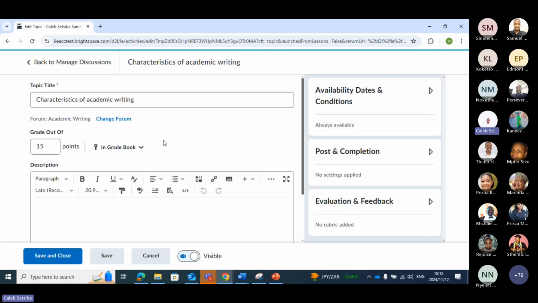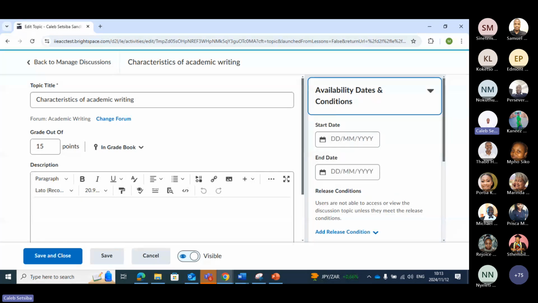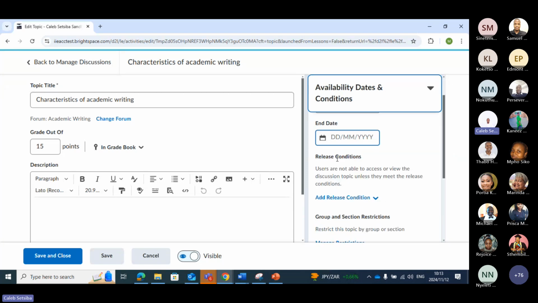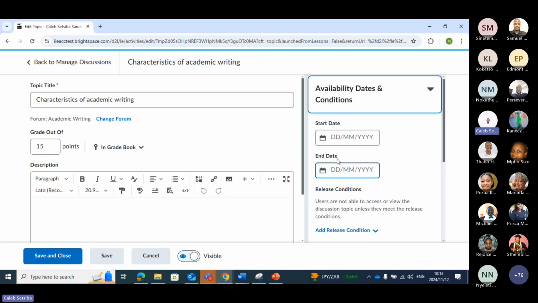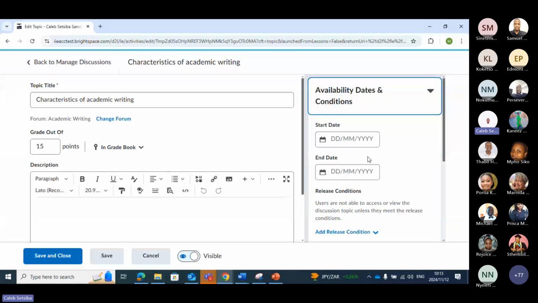So now that you are there, you can look at the availability. When you look at availability, these are the restrictions. When you click on it, it allows you to set when you want this to be available. Then you put the date that you want it to appear. So after you have done that, then you can put your dates.